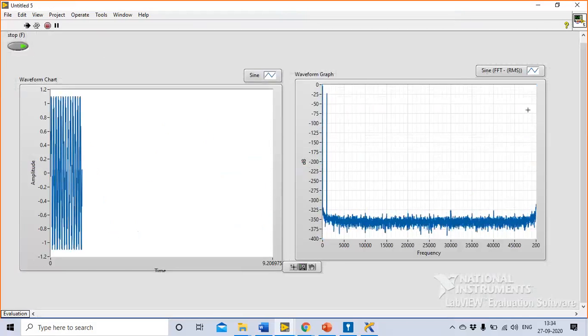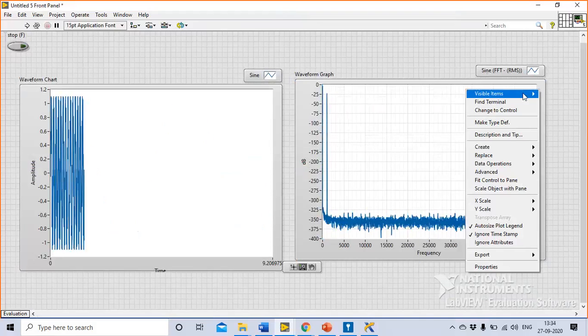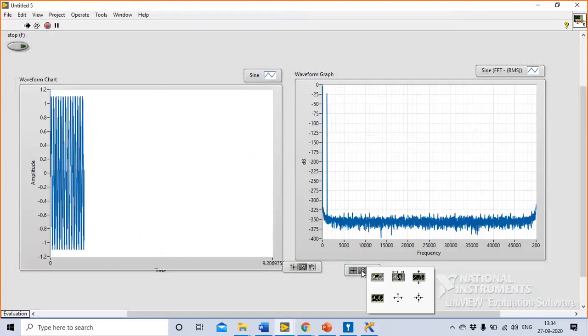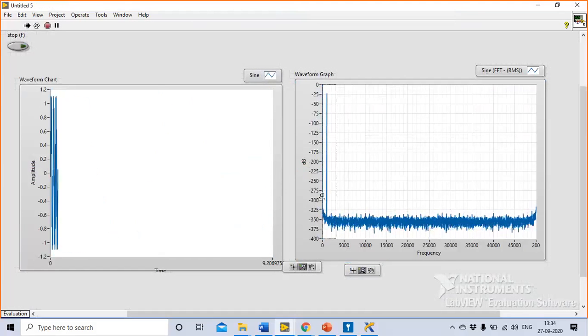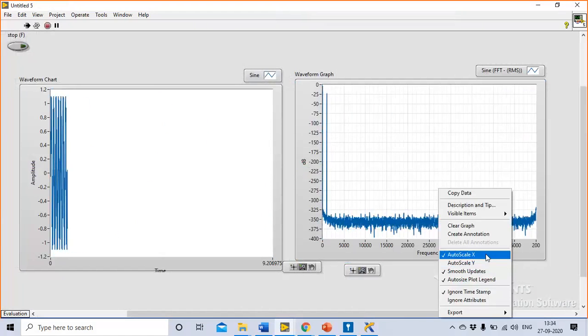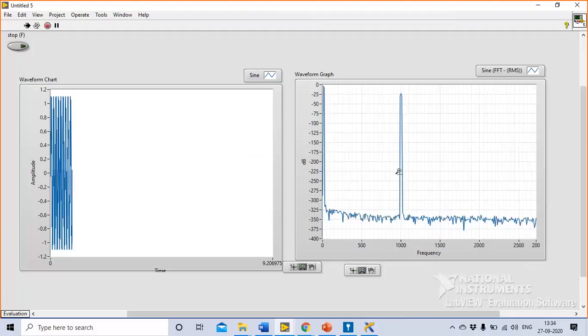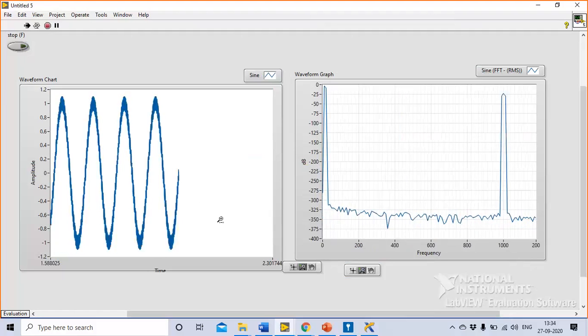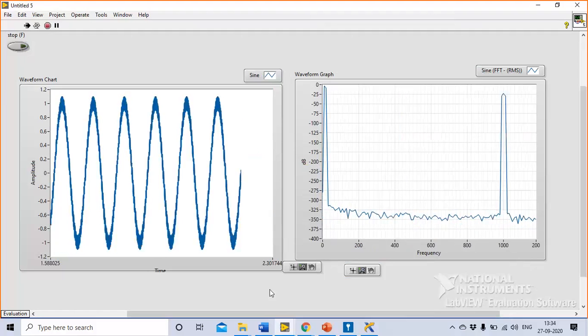Let me zoom in these signals and show you. So visible items, graph palette. Auto scale axis. Can you see 2 peaks? One at 1000 Hertz, one at maybe 10 Hertz. I'll show you the signal. Can you see a signal with a lot of noise riding on top of it?